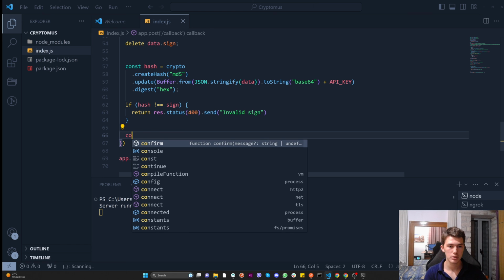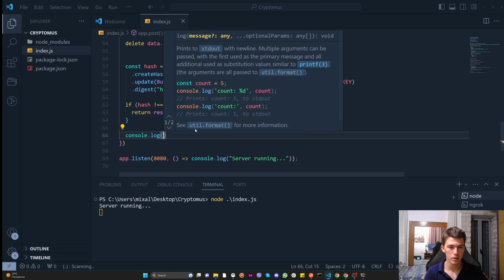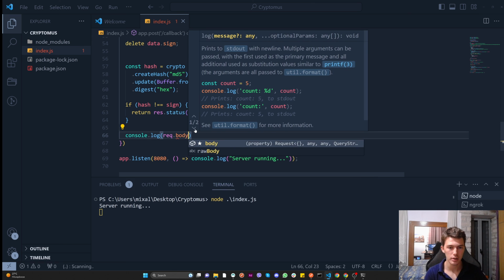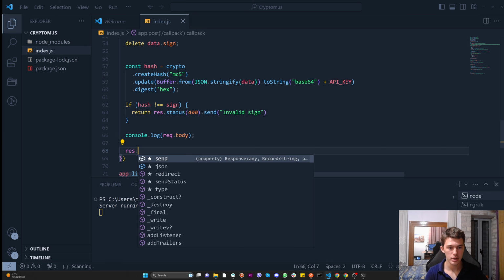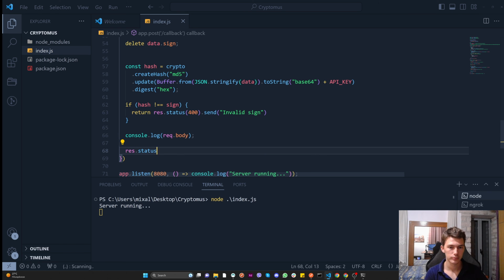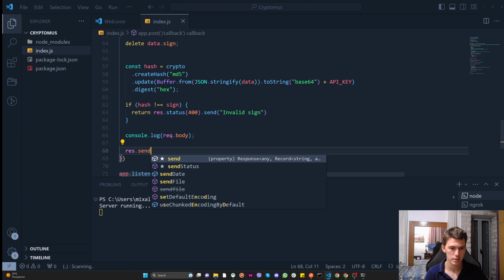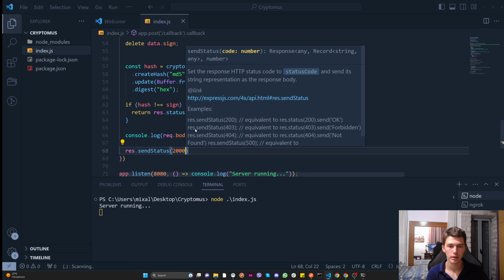So now what we will simply do is console.log, and then we will just log the body, basically the data we get from the webhook. And then finally what we will do is rest.status 200, or basically what we can do actually is send status 200.